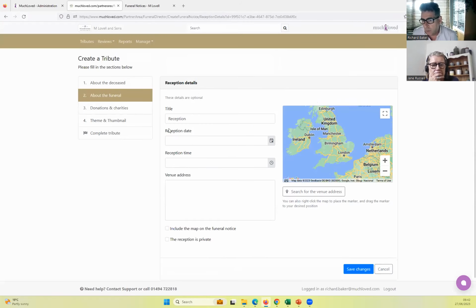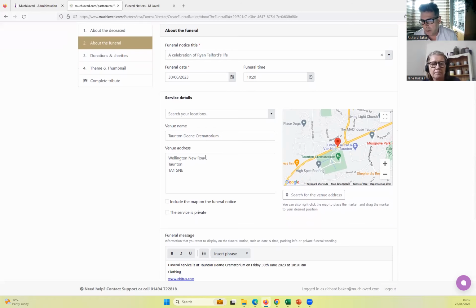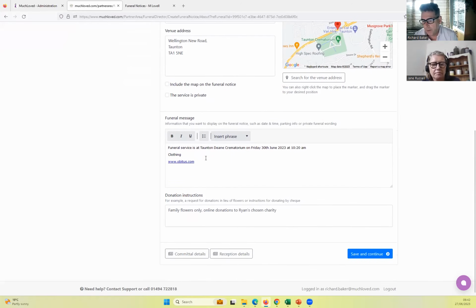So this could be a wake, the date and the venue address, the local golf club or similar hotel, and you can just save those changes, and that will then publish those locations on your website. But here we'll just add the crematorium details. And once you've completed everything, again, just click Save and Continue.